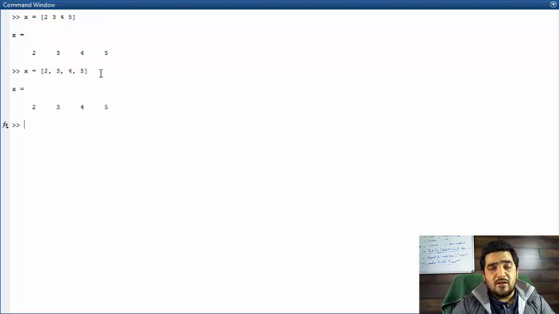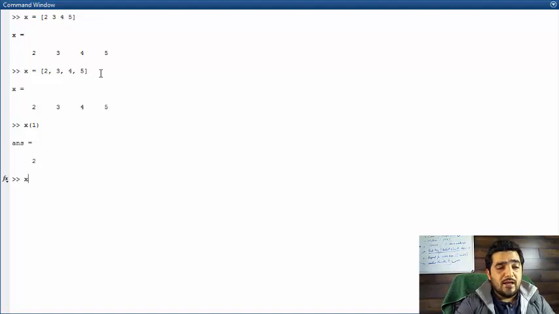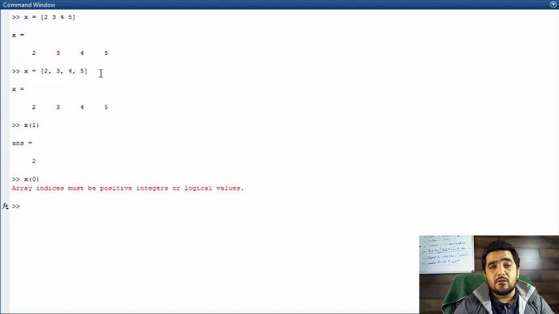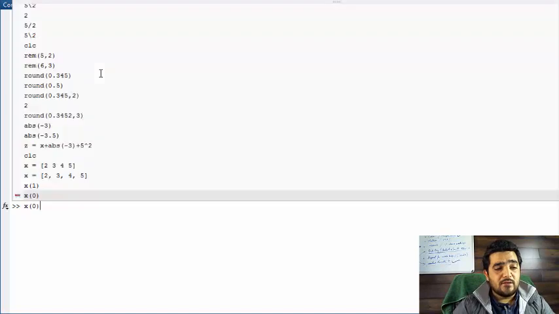Now, in order to access the values of a vector, you use parentheses. So if I want to see which value is at position number 1 of x, it gives me 2. It means that the indices for accessing values in vectors in MATLAB start from 1. So if I write x of 0, it should give me an error. It says that indices should be positive integers or logical values. So the indices start from 1 and go on up to the length of the vector.